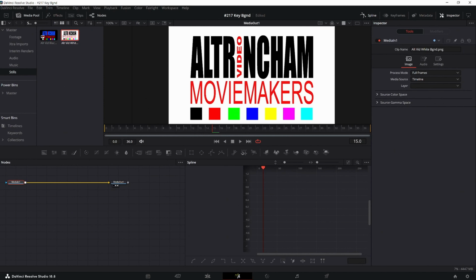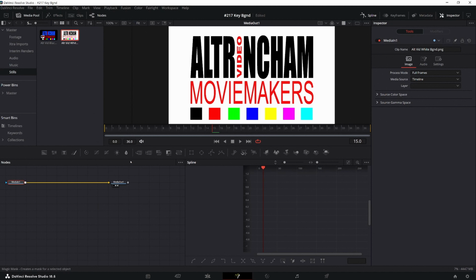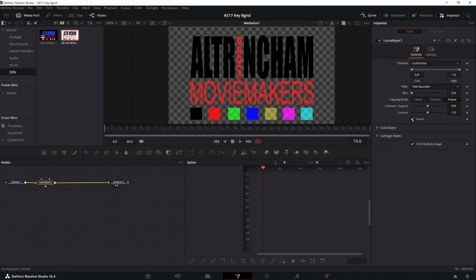and come into Fusion again, and the same procedure, Shift, space bar, this will come up, Lumakey, this highlighted, add. Now then, what it's done there, it's keyed out the black and some of the colours as well. So you have to invert that. So we invert it. You've now got your background keyed out.